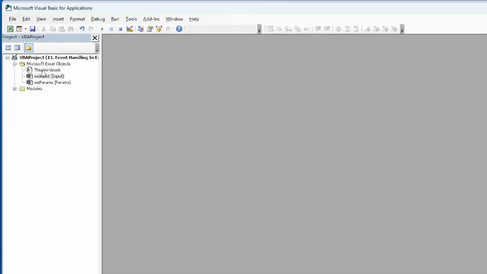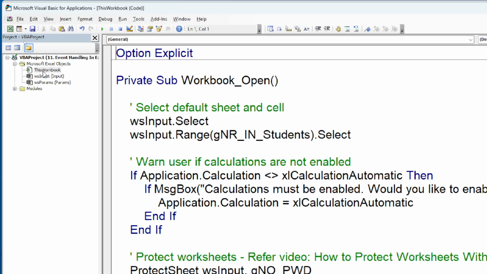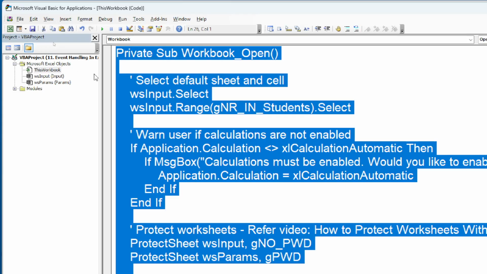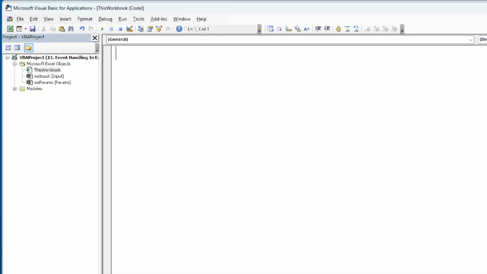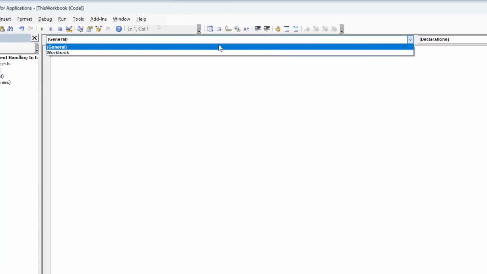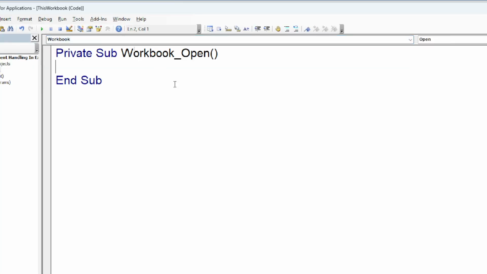What we want to do is double click on this workbook. I have some code in here, but I'll just remove it so you can see what's there by default. Select workbook from this drop down, and by default it will insert the workbook open event. Right? So any code that you put in here will be executed whenever the workbook is opened.